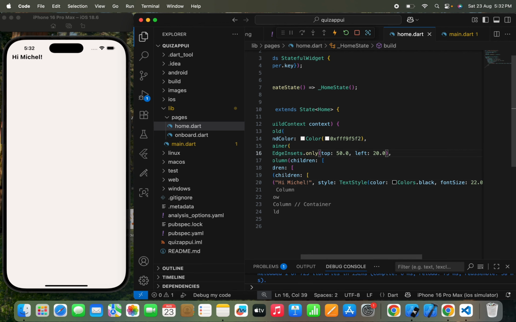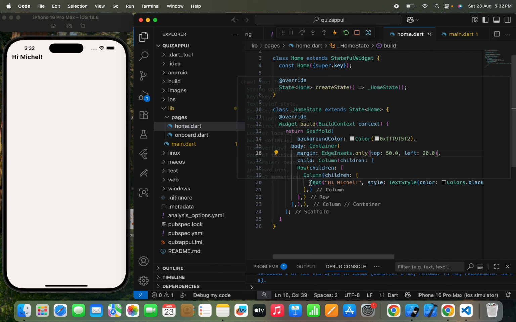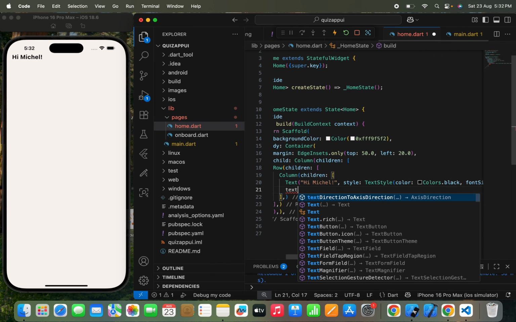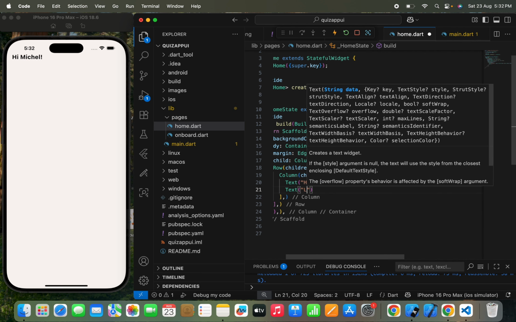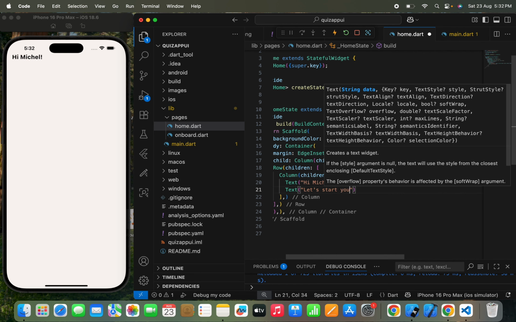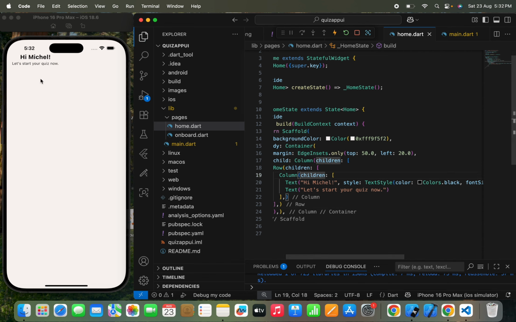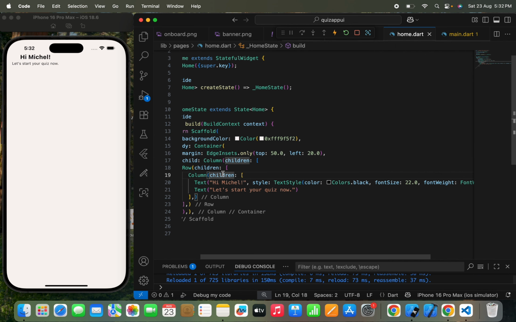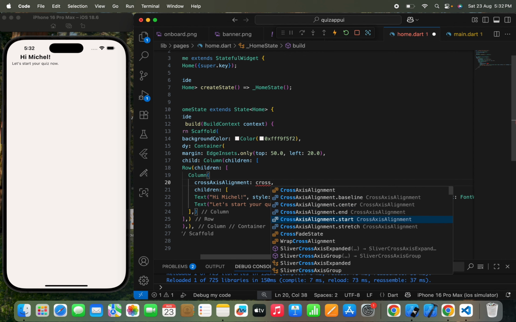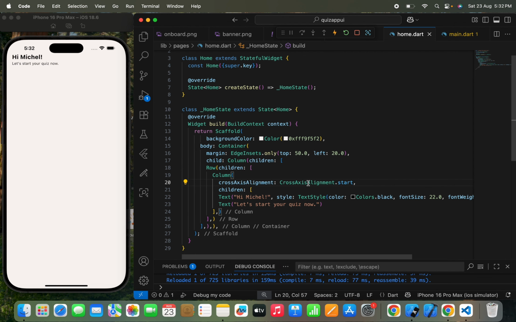Now once we do this, I'm going to just pass another text below this text, which is "Let's start your quiz now." So I just need to pass a text widget, and here I just need to pass "Let's start your quiz now." Here you can see I just need to use a cross so that all the things will be aligned to the left side. So I just need to pass crossAxisAlignment.start, something like this. So yeah, this is the text we have passed.